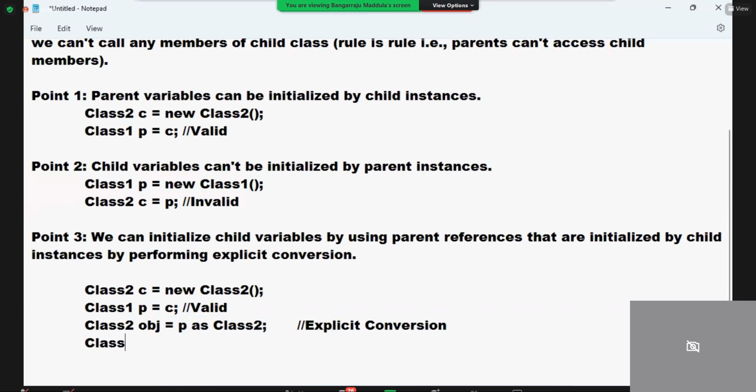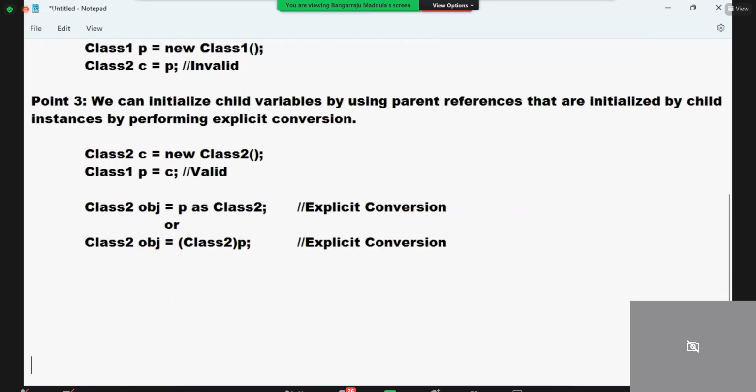You can write like this also. Class 2 OBJ is equals to class 2 of P. Both are the same, just two ways to write the code. That's all. Both are valid. I'll tell you in simple words, you will not forget again.